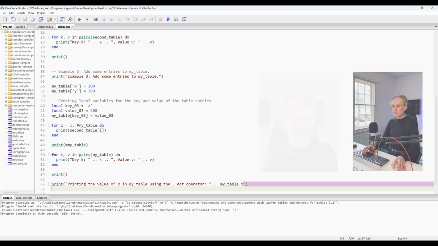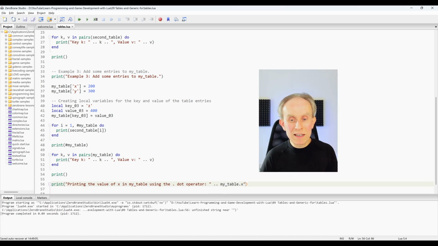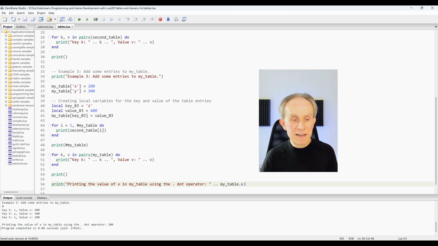And we've got an error. So why is that not working? Because we've got an additional quotation mark. Let's get rid of that. And now it works. Because you can see the value of X is 200.